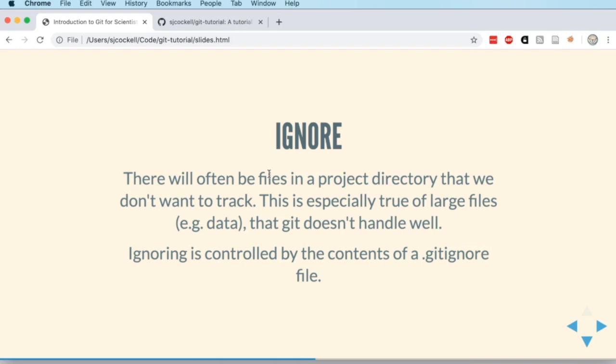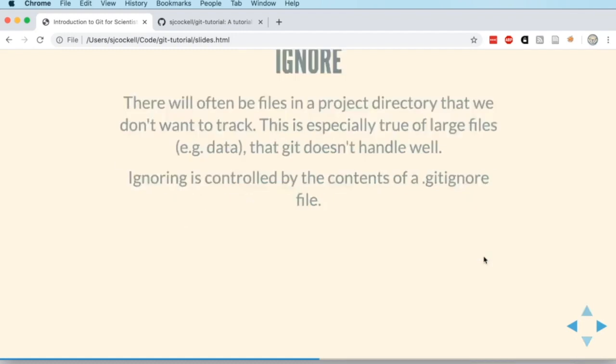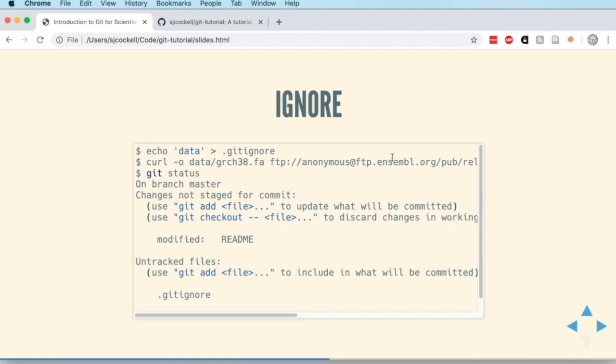So there will always be in projects files that you want to ignore, and ignoring is controlled by the contents of this .gitignore file. So in your repository you can create this .gitignore file, and in that file you can list the files which you want Git to ignore. So for example, if we add a line which has the word data into a .gitignore file, and then we download some data into a data directory, then git status won't, because this data directory is listed in our .gitignore file, git status tells us nothing about it whatsoever. It doesn't include it in the untracked files, because as far as Git is concerned, that directory doesn't exist, because it's in the .gitignore file.